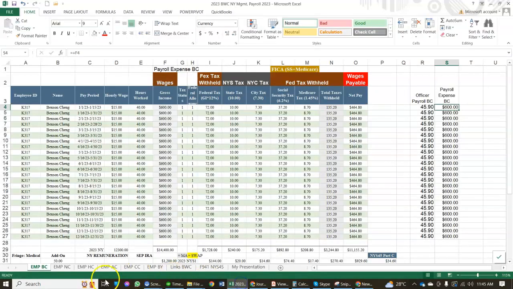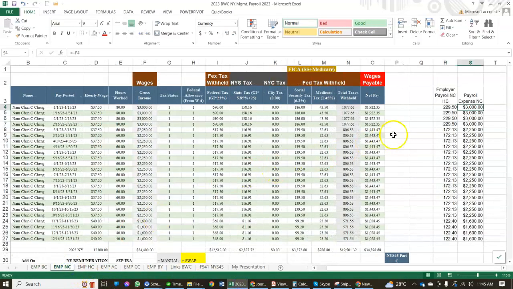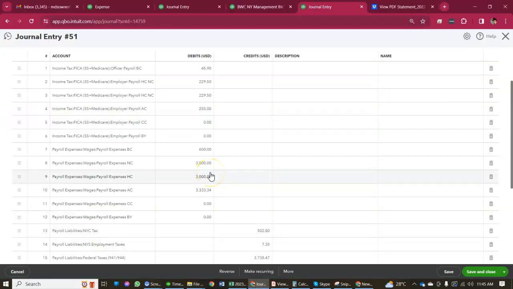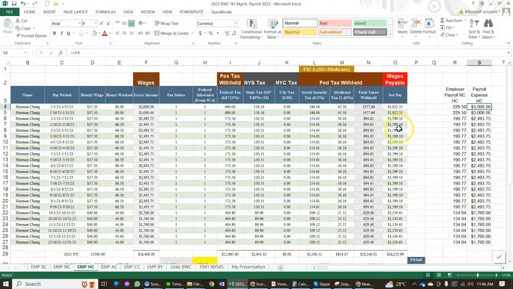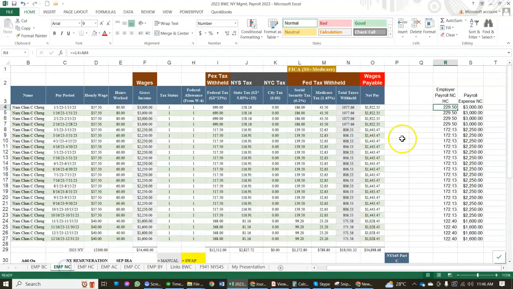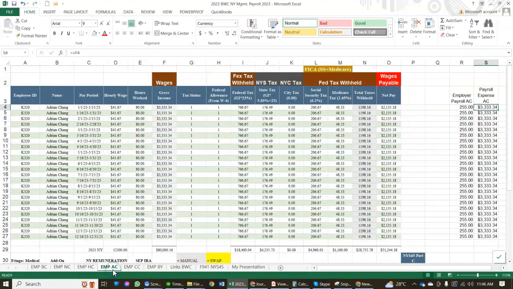Likewise, for the others, you do the same. It's the same pattern. For this one, NC, the account is merged for the two, but we enter them individually, so they have the same amount, 229.50 and 229.50, and they also have the same gross, 3,000 and 3,000.